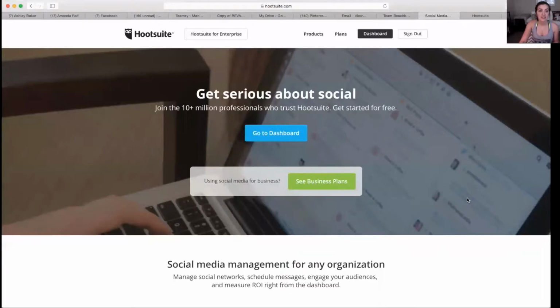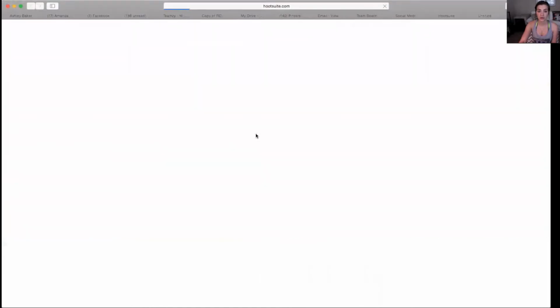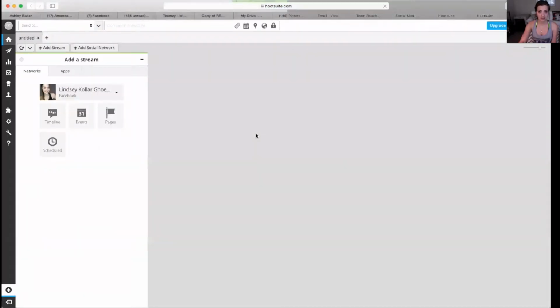Okay, so this is the Hootsuite website. You'll go ahead and, like I said, create your account. It's free. And then once you have created your account, you will choose to go to your dashboard. This is going to be your dashboard view. I have already added my Facebook page to this, so it's going to give me the option to add a stream now to select my groups, but let me show you how to do that.